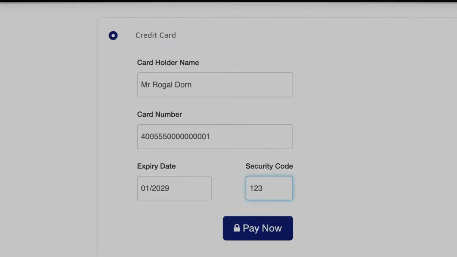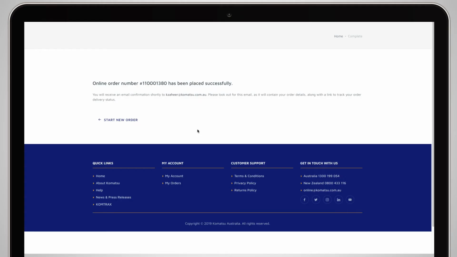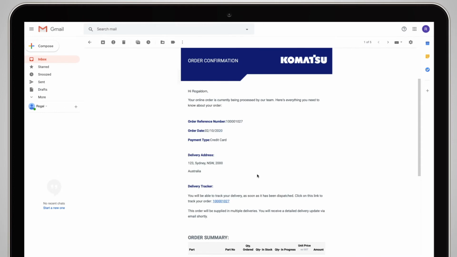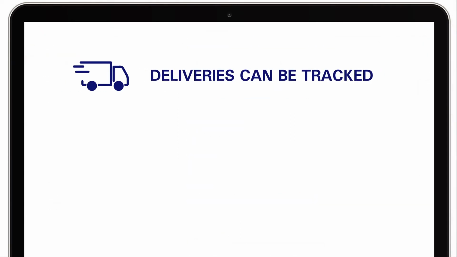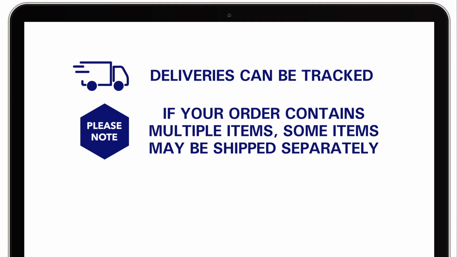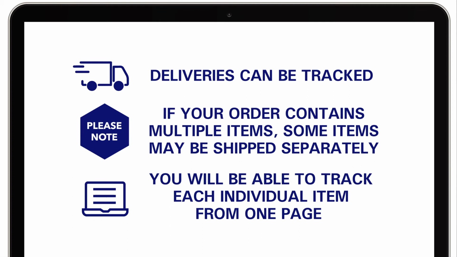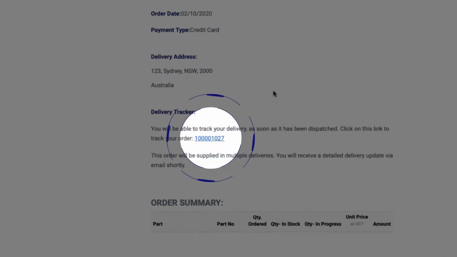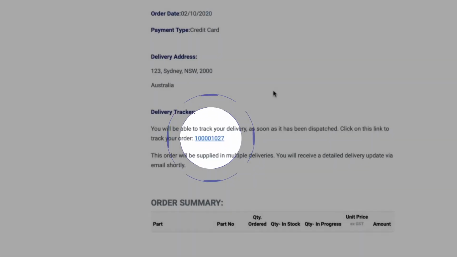Enter your credit card details and click Pay Now. Once you've completed your order, you will receive a confirmation email with your order details. Delivery can be tracked once your shipment is ready to leave the warehouse. Please note that if your order contains multiple items, some items may be shipped separately. You will be able to track each individual item from one page. Additionally, for more details, you can click here to view shipment details on the freight carrier site.